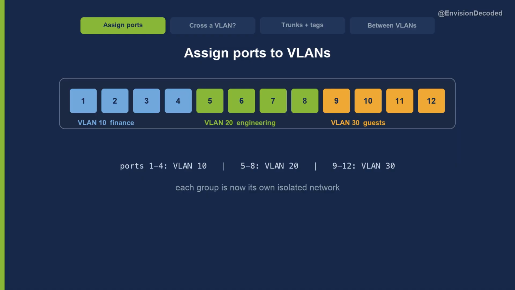Let's build it. Picture a 12-port switch. In the config, you assign ports 1 to 4 to VLAN 10, finance, ports 5 to 8 to VLAN 20, engineering, ports 9 to 12 to VLAN 30, guests. That assignment is the whole foundation. The switch now treats each group as its own isolated network.